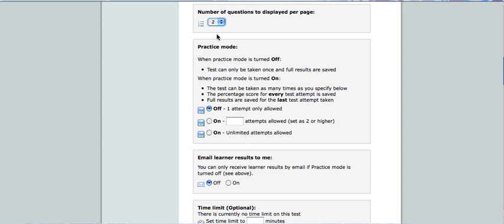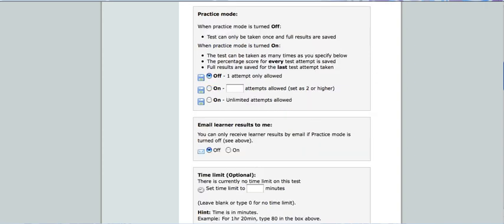Well, because there's 2 questions in the test, I'm going to say 2 here. If there are 20, why not 10? That way it's only 2 pages instead of a page per question. Now, if you're giving an essay test, which you've got to grade, you may only want 1 question per page. Now, there's a practice mode.